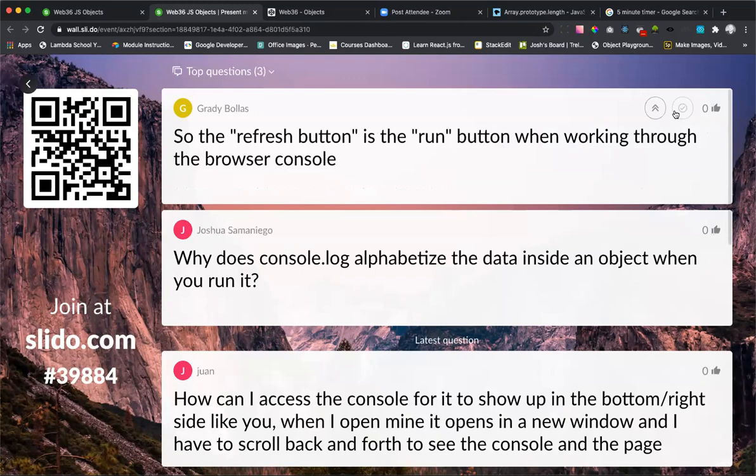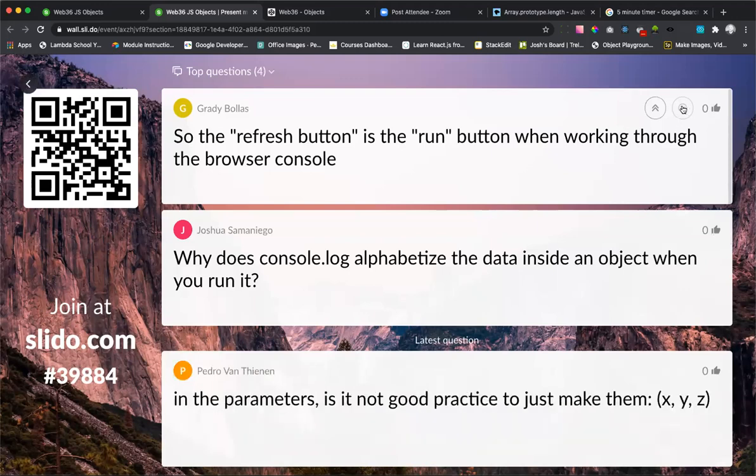Grady says, so the refresh button is the run button when working through the browser console. You could think of it that way for sure. The run button in CodePen is just me controlling when I want to run my code. But in JavaScript, without CodePen, yes, when the browser loads, it's trying to load everything that you put in the code. So that's a good way of thinking about it, yes.